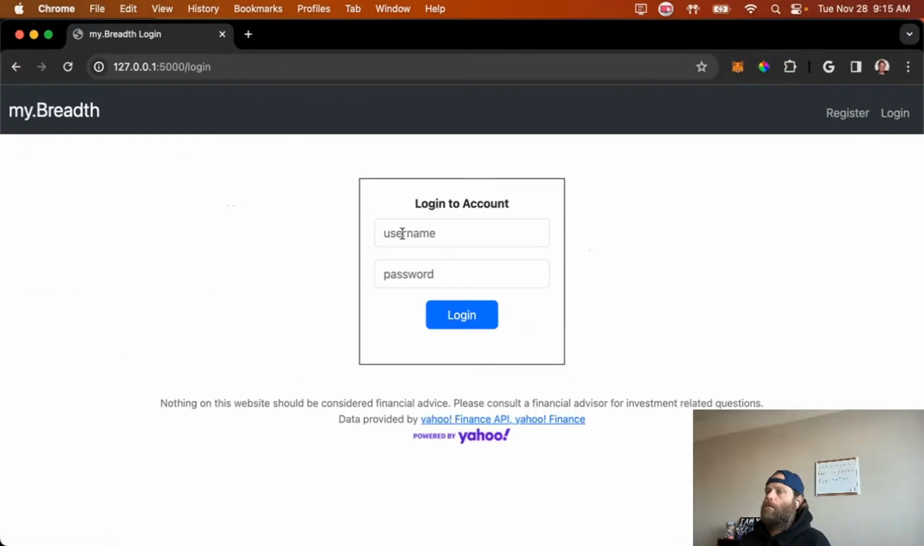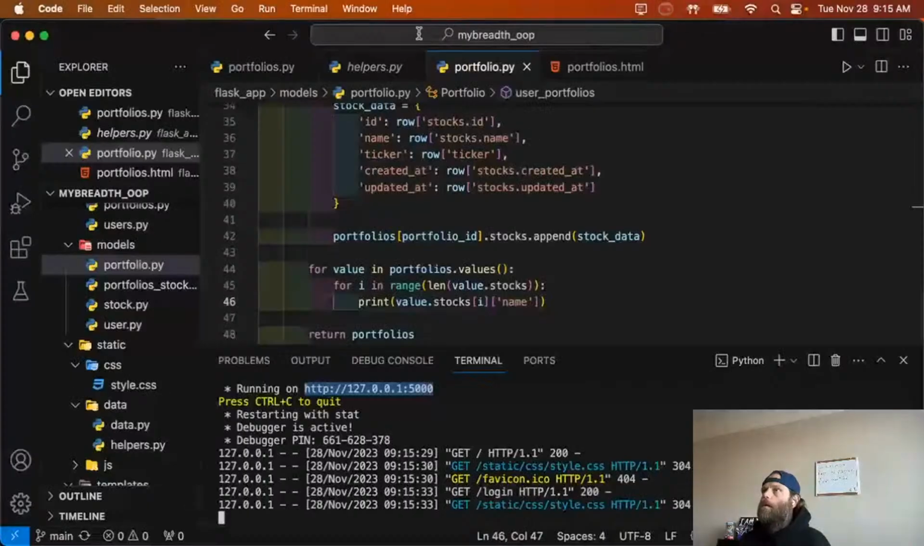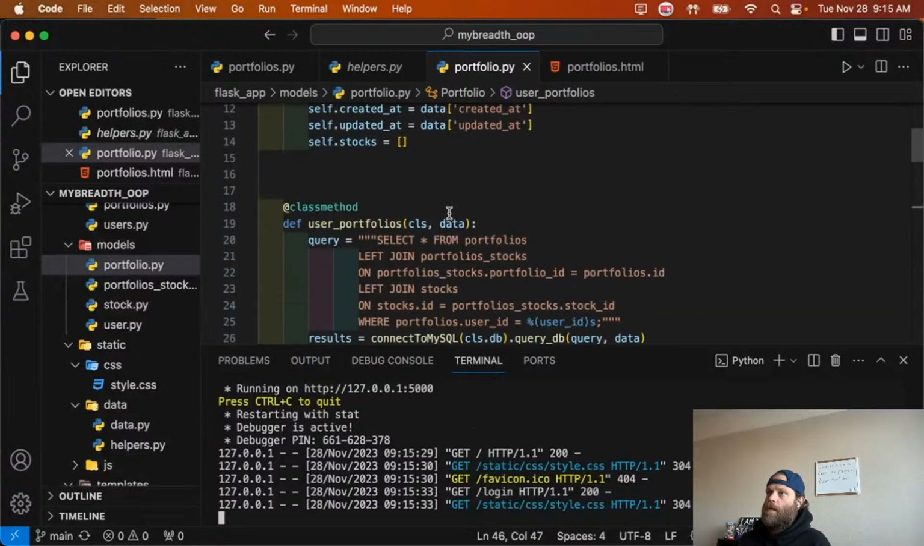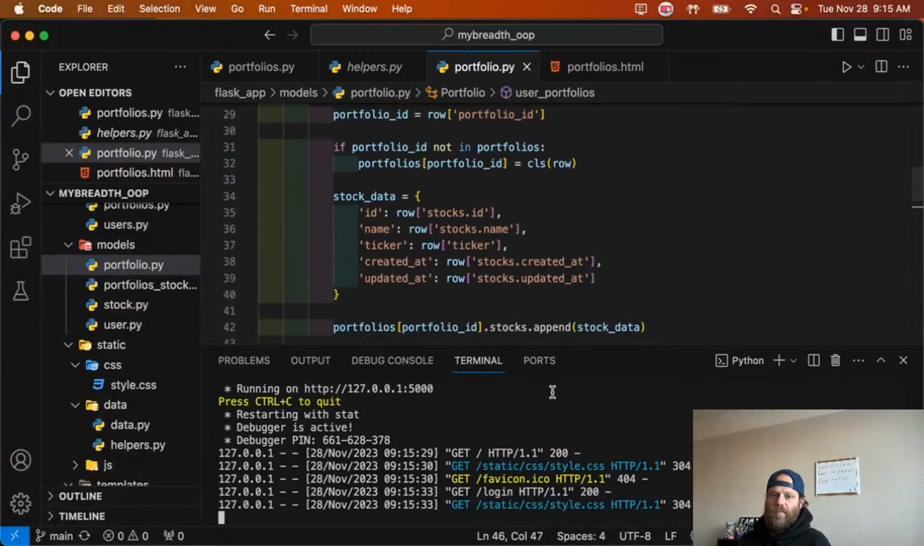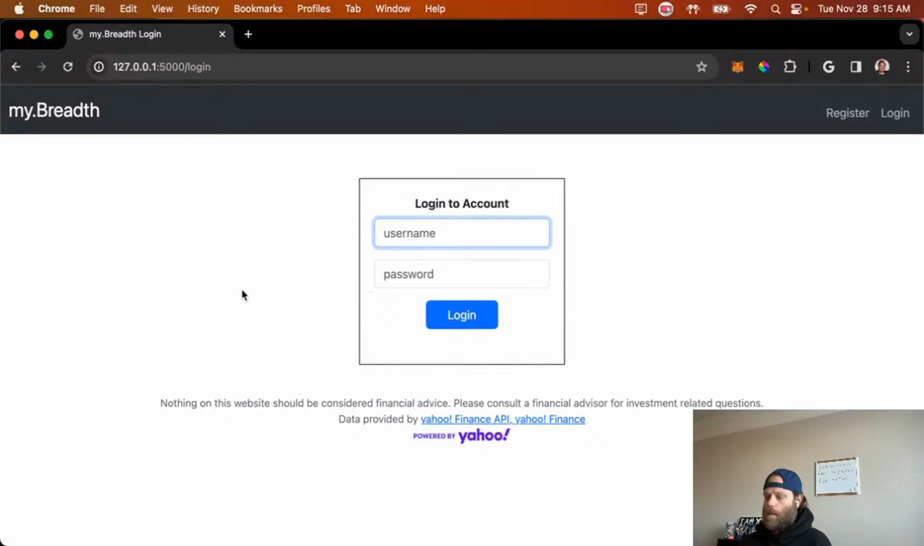Okay, so let's check out. This is going to take us to the portfolios page. So what we'll do is take a look at what happens here in the terminal, because it's going to query this automatically when we go to the portfolios page. So we will log in.